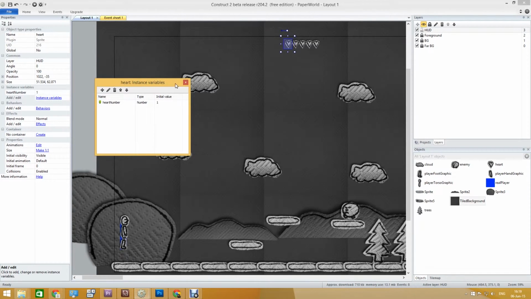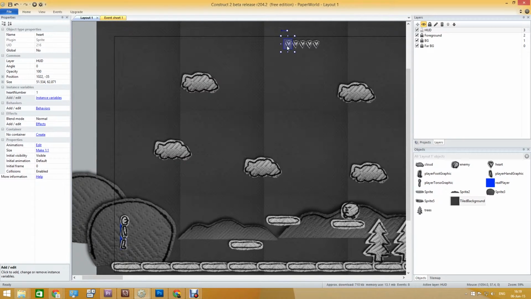So now when I have this first one selected, we can see that the heart number is 1. If I select the second one, it's still 1 because we haven't changed it. So each of these hearts, their heart number is 1. But I want the second one to have a heart number, maybe you guessed it, 2. And the third one should be heart number 3, and so forth.